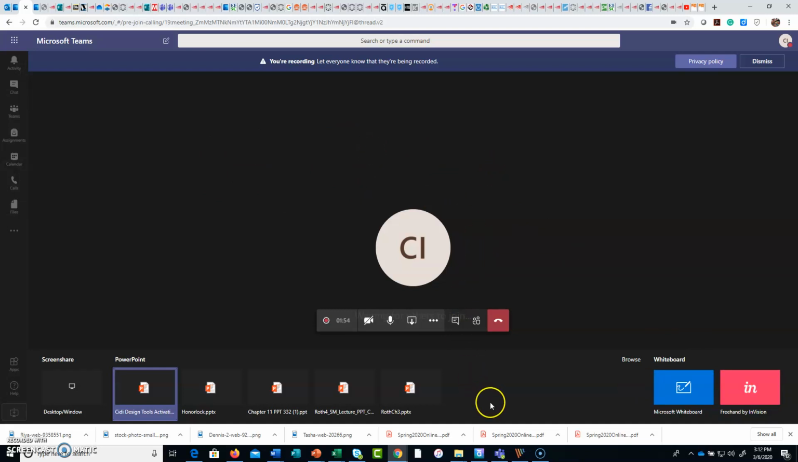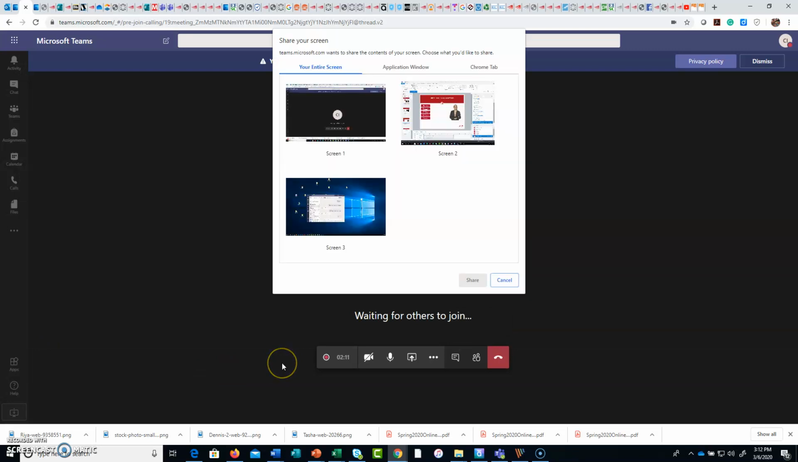But if you want to share a video with your students or a document or something on a website or an article, then what you would do is, once you click share, click on desktop window under screen share, and it will give you the option. I have several screens. I'm going to choose screen 1, which is this screen, and share.